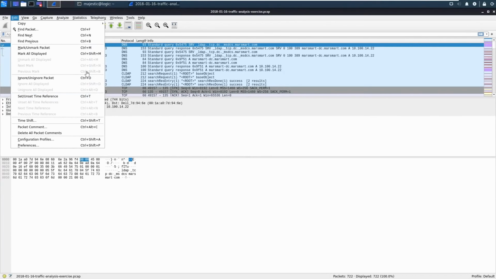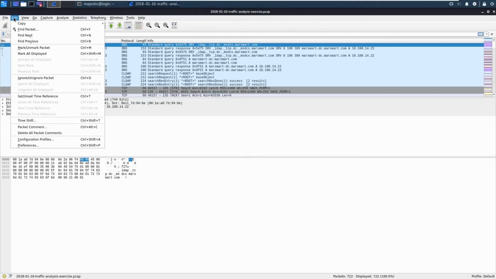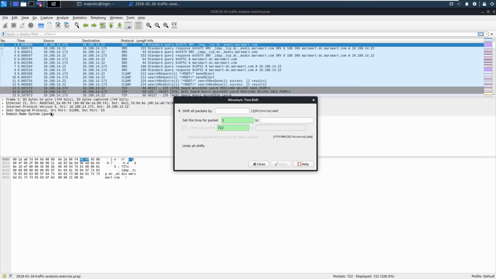Many of these options are self-explanatory, but I'll just go over a few. Find packet is pretty obvious. You can go to find packet, and you can actually type in the packet number that you would like to see. Let's cancel out and look at some more. You can go to next packet, so it'll iterate one at a time for each packet depending on where you're currently at. You can time shift packets, so we can discuss that later.